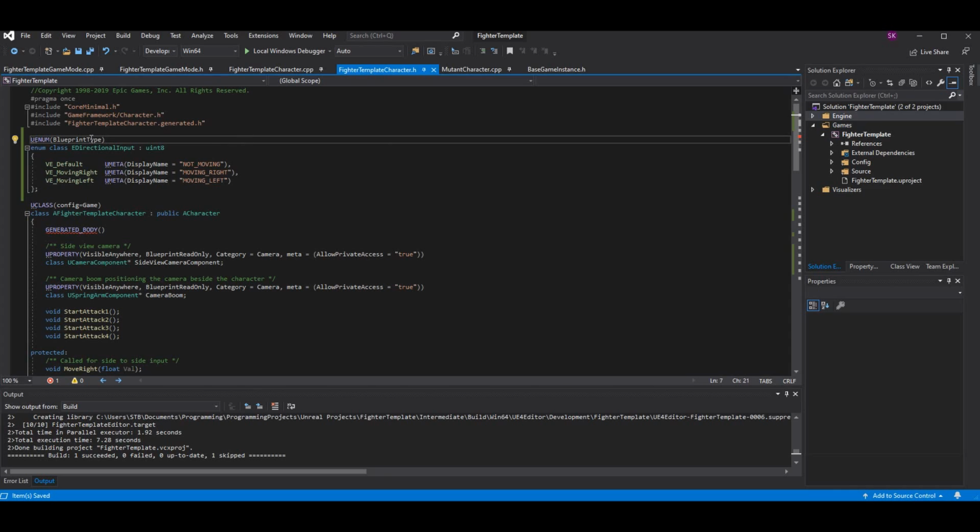So basically, I made an Enum in my character, and I call it E-directional input. We have default, which means you're not moving, moving right, and moving left. So basically, if you're not pressing your left or right keys, this will be in the default state, and you'll be not moving, which means you will do your standard attack for that button.